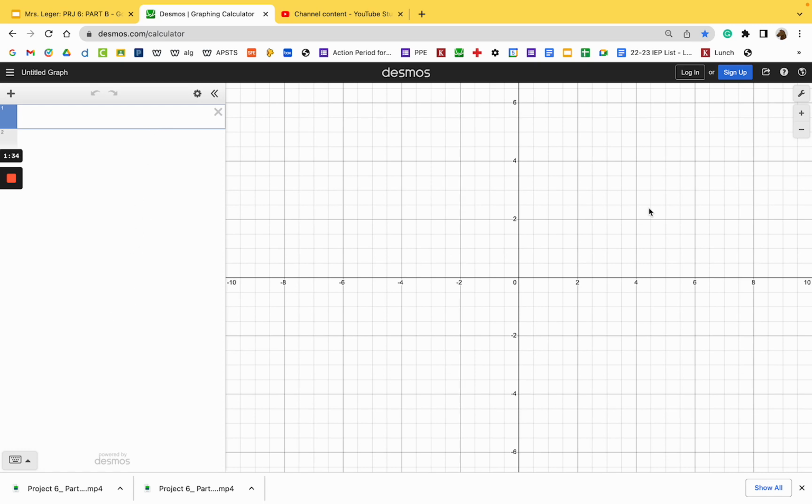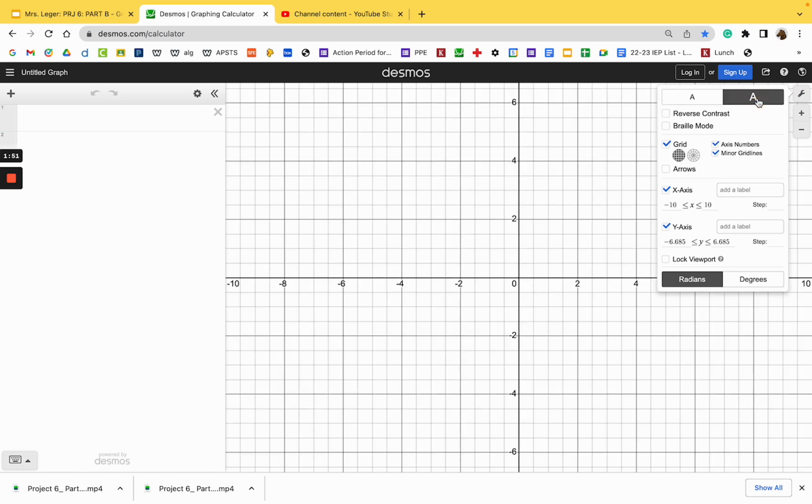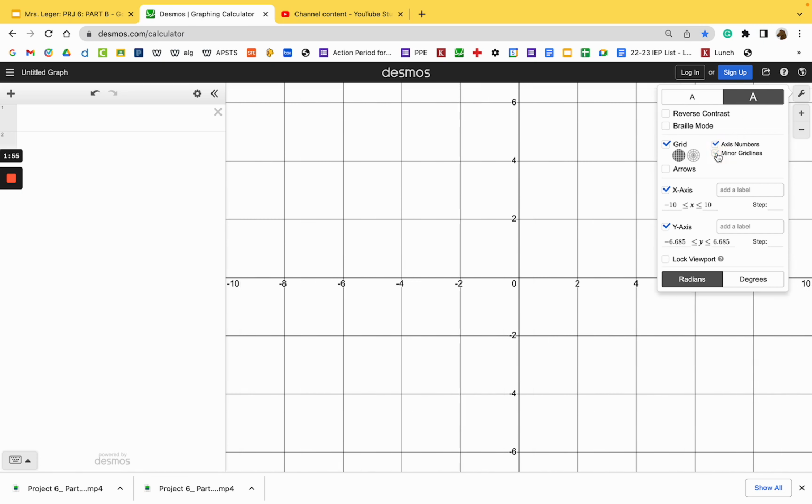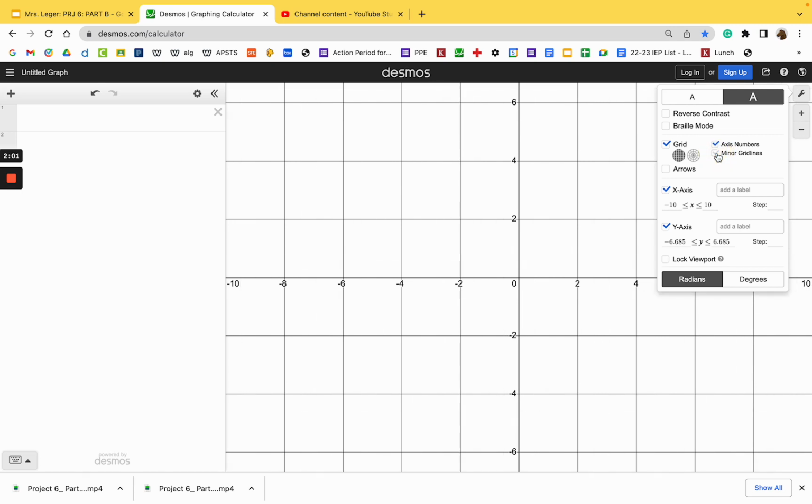Before we get started, let's go to the right top corner, and let's go to the wrench. Click on the wrench. It says Graph Settings. And we're going to click on this big A here. It's going to bold our graph. We're going to click on Minor Grid Lines. And so all the little lines will disappear. If you just keep clicking on and off, you're going to see that there's minor ones that are inside the big ones that we need.